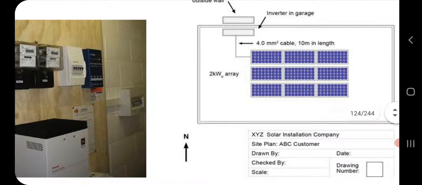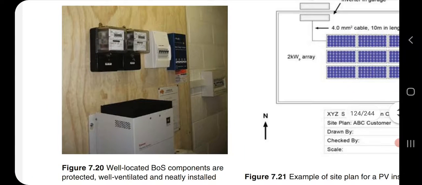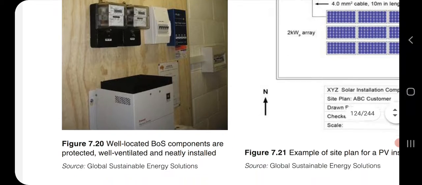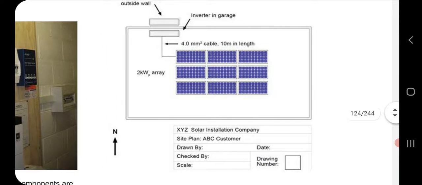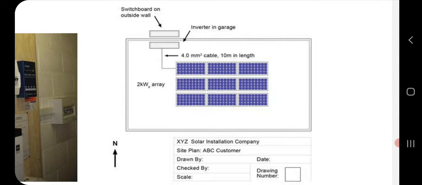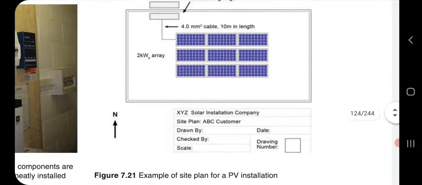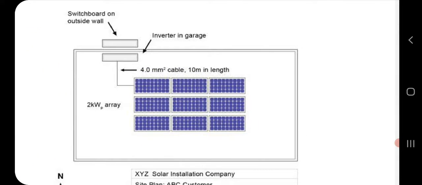For example, if you see this photo, all the equipment is installed properly, and it is protected from sunlight, and it is well ventilated. And this is a site where you can see the particular installation.